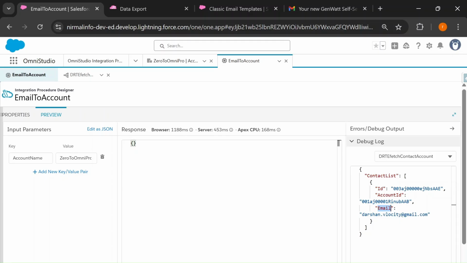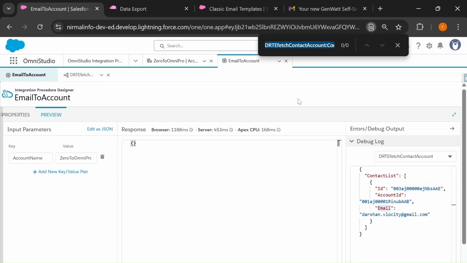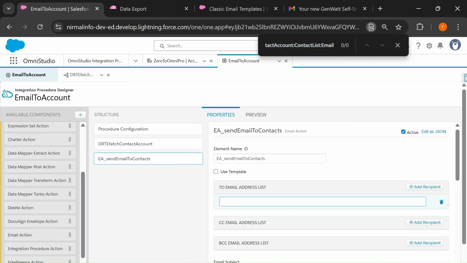So how can you pass the email? Same approach. I need to pass this email, so copy this email field, and instead of this ID, same path, I will pass the email here. Control A, Control C, copy everything, go back to properties, again the same thing, double percentage, pass this path. What is this path saying? Send an email to this email. But where is this? This is under the contact list node. And where is the contact list? That is the output of the previous step, DRT fetch contact account.